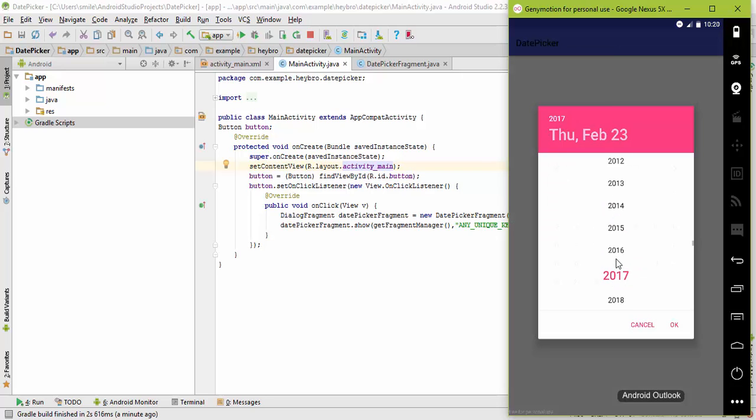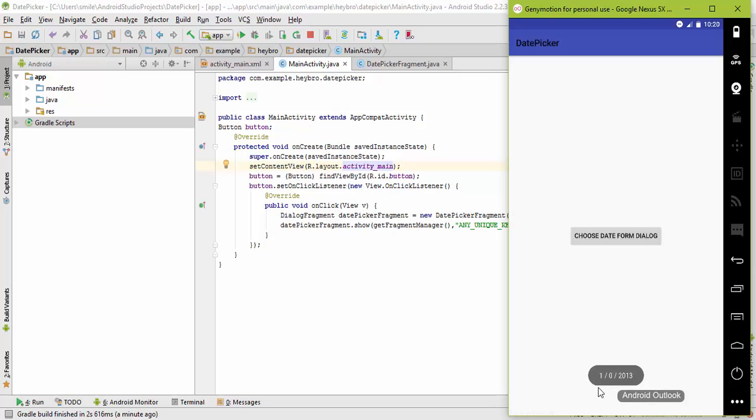So now let me click this button once again, and we can also change the year. So let us just choose 2013, and let me switch back to January and go for 1. So it should say 1/0/2013 in the toast. So let's see, 1/0/2013. So I hope you got the concept of how you can use the DatePicker in Android. So, I will see you in the next part.